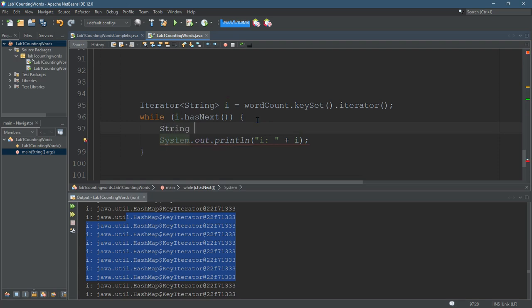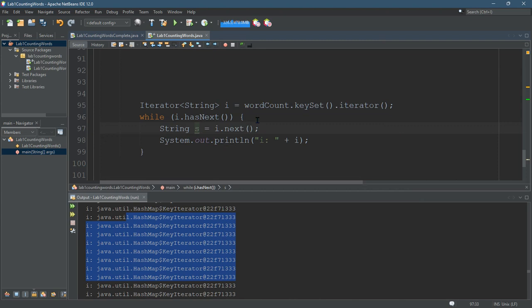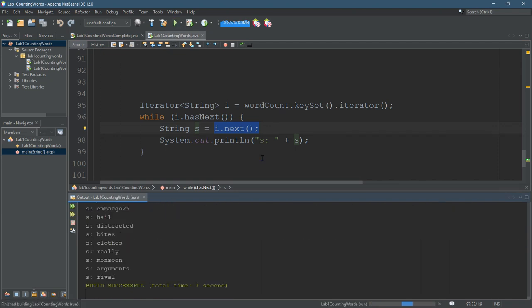Now you might think, well, shouldn't that iterator be a string? Well, sort of. But you need to get the next element, and whenever you do iterator.next, you get the type the iterator was created with. So what we really want to print out is the string, not the iterator. This does two things. One of them is it grabs what the iterator is pointing to, meaning the next thing, but it also advances the iterator, so this loop won't go forever. Now we run it, and there we go. That's all the words in there.